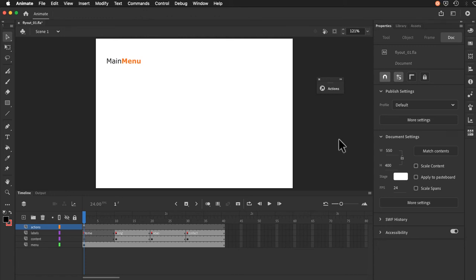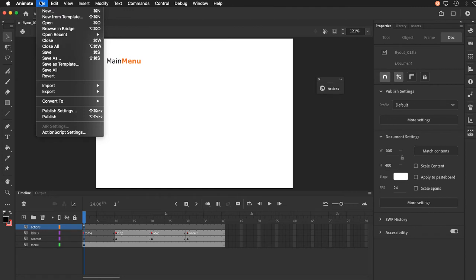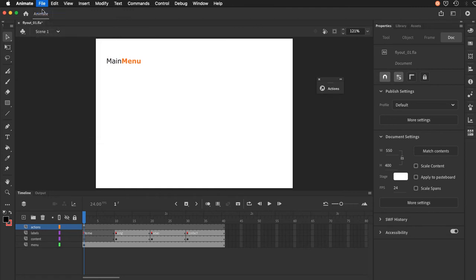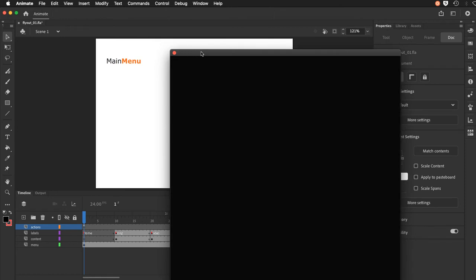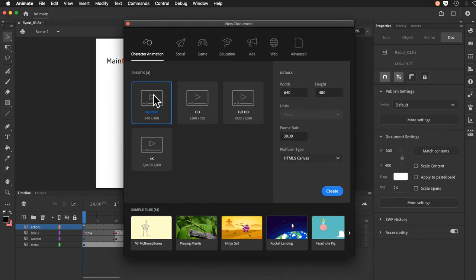Okay, so I'm going to just start with a new file here. And we'll go File, New. And again, this may look a little different depending on the version you're working with. Basically, I just want to start with a standard size 640 by 480. Make sure, this is important, that you're on ActionScript 3 for this exercise. And then click Create.